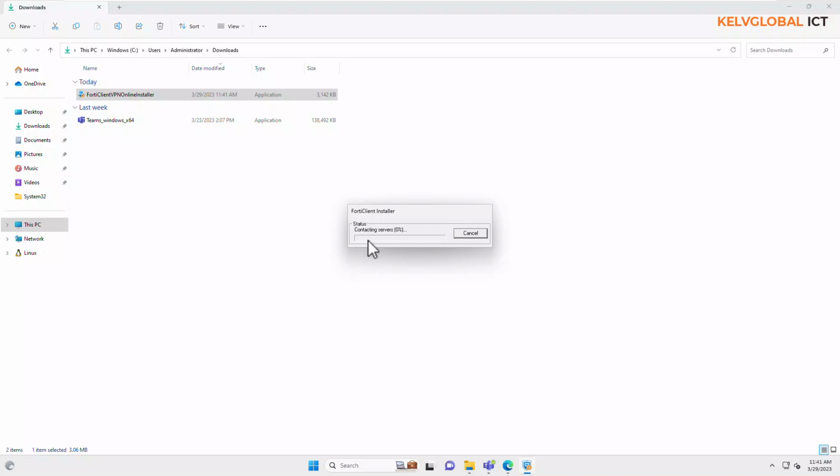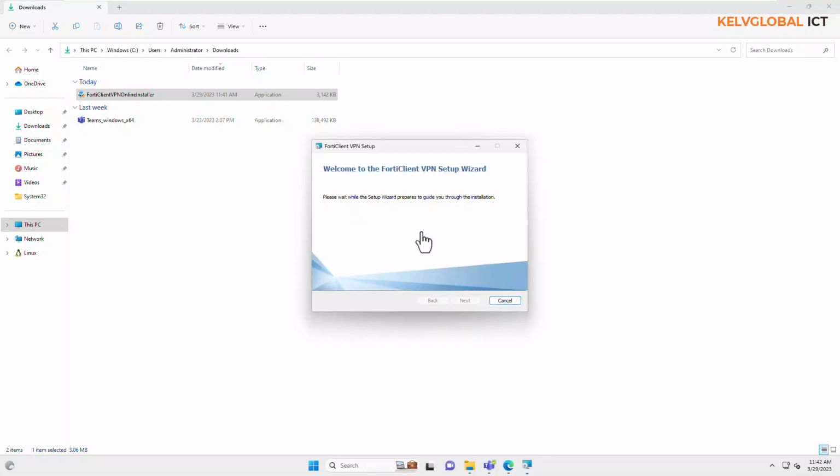You can see it's going to contact the server. You should make sure after downloading the VPN online installer, make sure you also have access to the internet for the full file to be downloaded. You can see it says downloading image, which of course is going to be retrieved from the internet. So right now you can see it says preparing to install. So we're going to see the installation process.